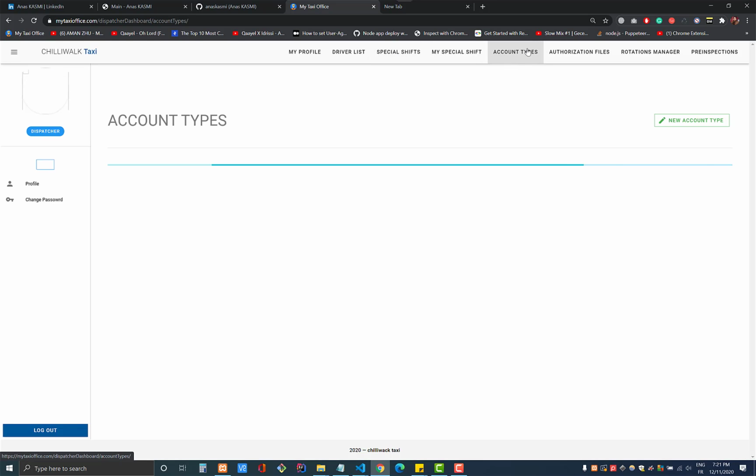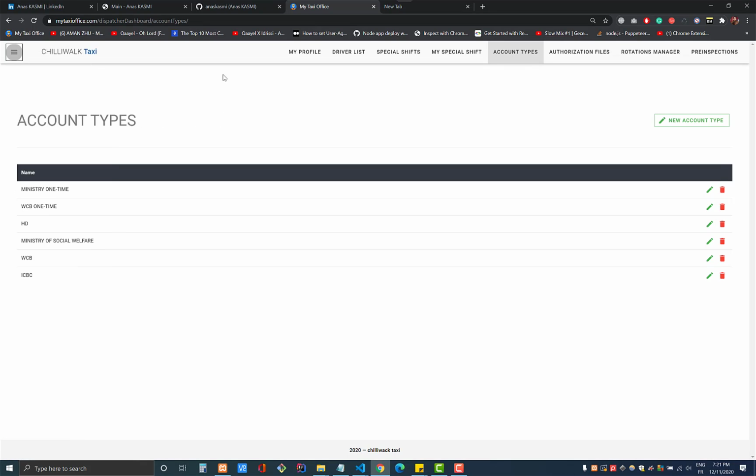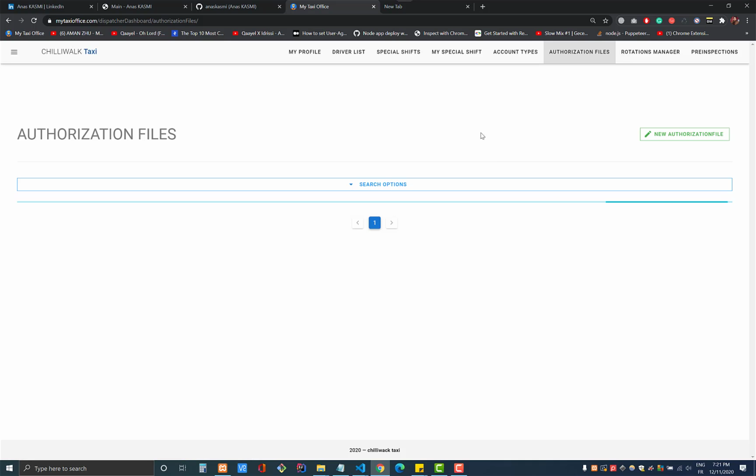But if I didn't create that special shift, for example this one, I have no right to delete or modify it. Also, let me close this first, we have the account types here. This kind of data will be shown in another section, but we can control it from here. We can add, delete and update.